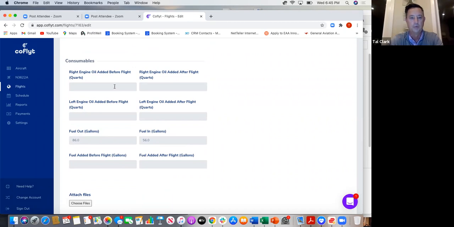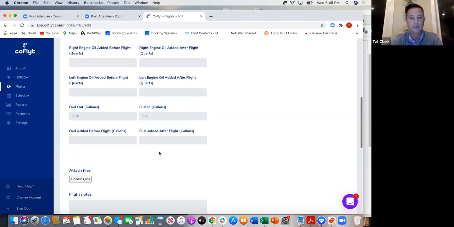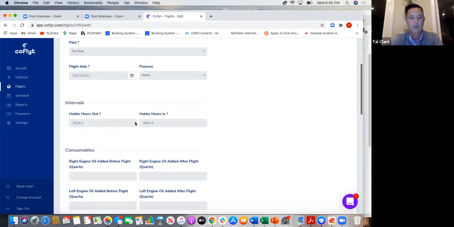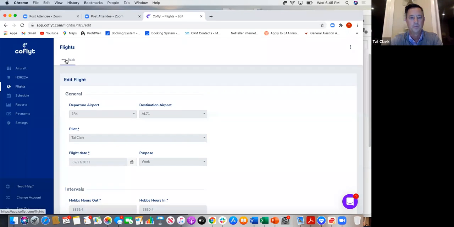So right engine oil added before flight, you can put that here or after flight. Left engine oil added before flight or after flight. Fuel out, fuel in, so you track your fuel here as well, and you can add fuel if you needed to before flight or after flight. So all this rolls together so that you know what the fuel is on the aircraft. If you have items that you would like to attach to this flight, if you have fuel receipts, you can choose files here and roll up the fuel receipts into the document upload associated with this flight. Okay, so that's what's on the flight page.